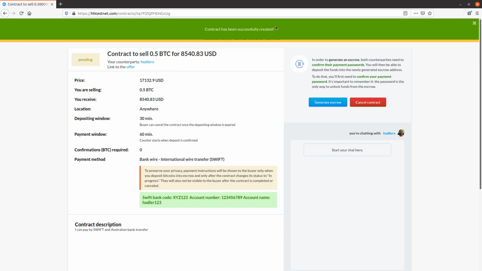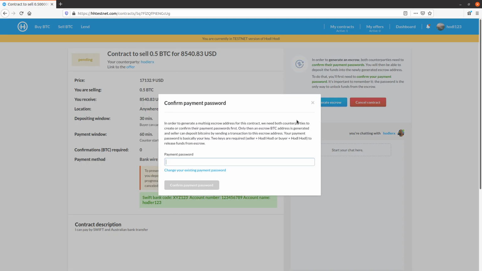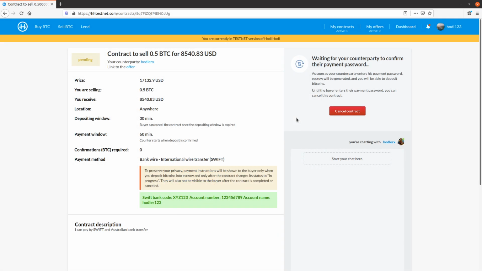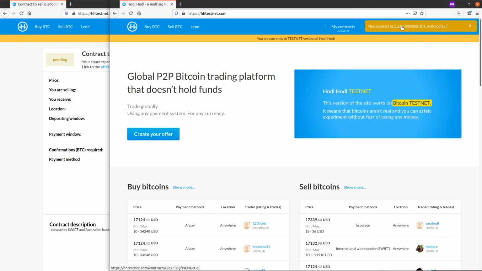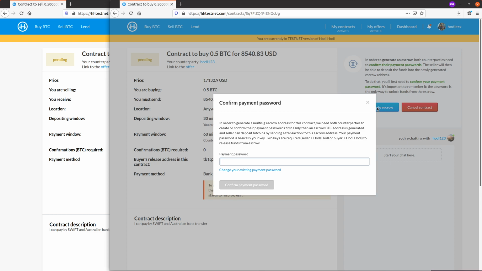Contract has been successfully created. Here we have a pending status contract. Here are the details of the contract. And I'll click generate escrow. Waiting on counterparty to confirm their payment password, my counterparty received a notification. They also received one by email, and if this person set up Telegram notifications, they would receive it there as well. So here's the details of the contract, pending status, generate escrow, okay.